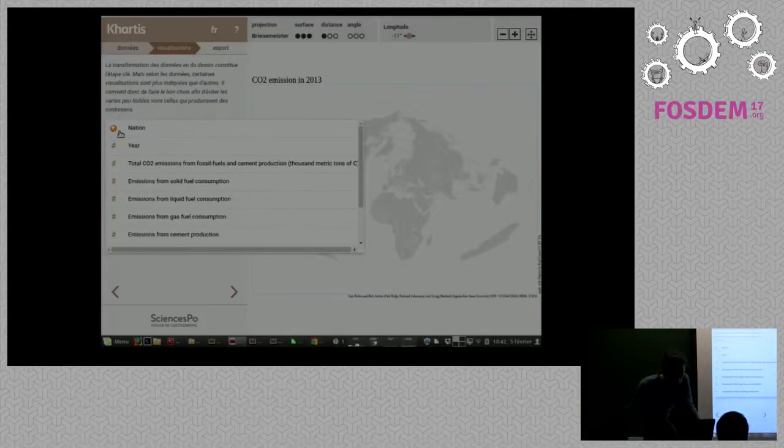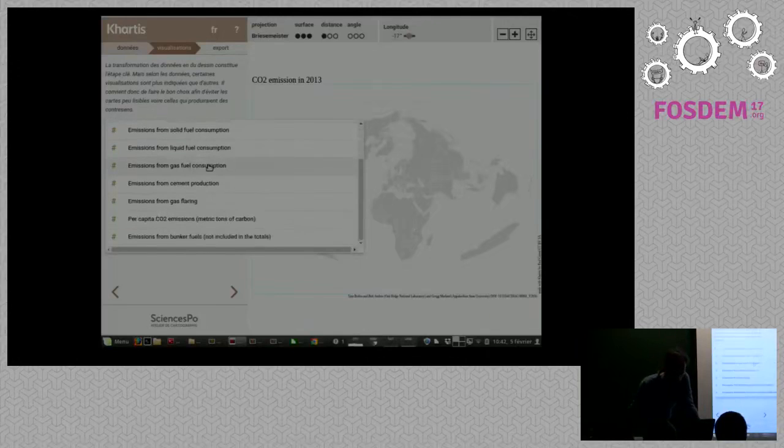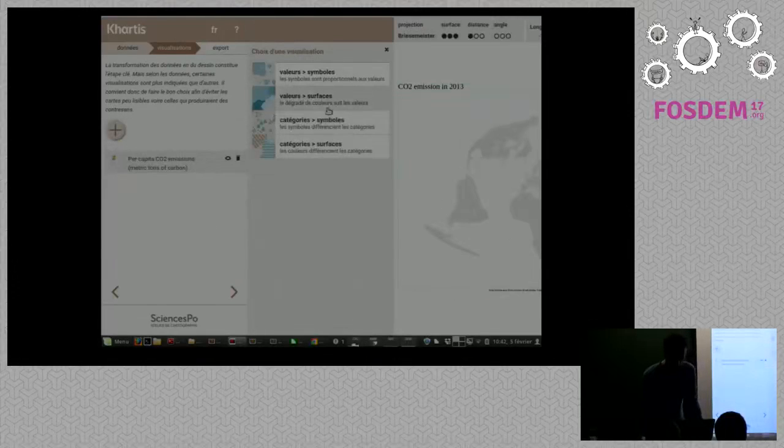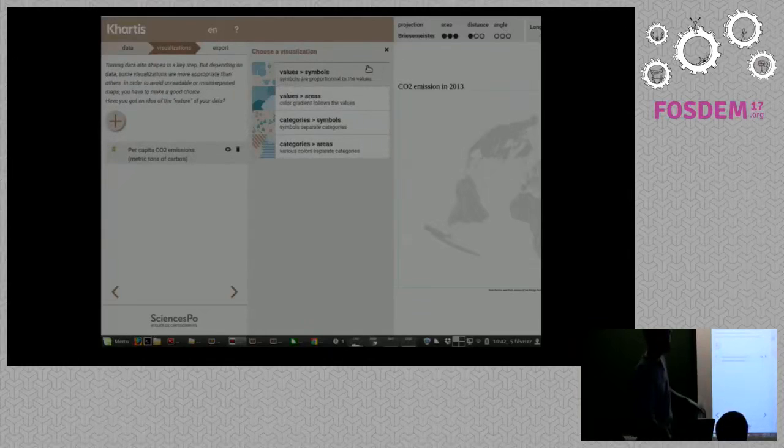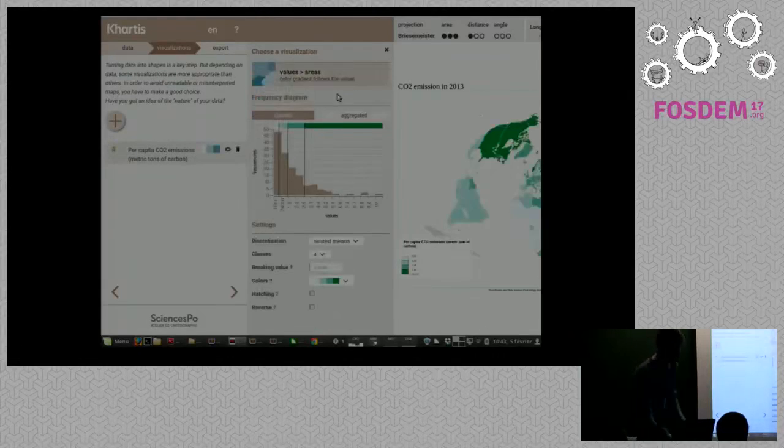So the first thing I'm going to do is to take the per capita CO2 emissions, and this is where the tool proposes that you decide which visual forms, oh sorry, I'm in French, sorry about that, yeah, better. So here you can choose different visual forms. You have two ways. The first thing you have to choose is whether you want to consider these variables as values or as categories. Quantitative variables, qualitative variables. And then the second choice is do you want to use symbols or areas. So here I'm going to use areas, continuous scale.